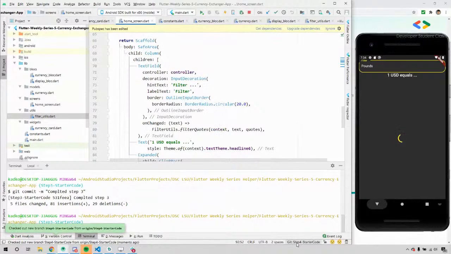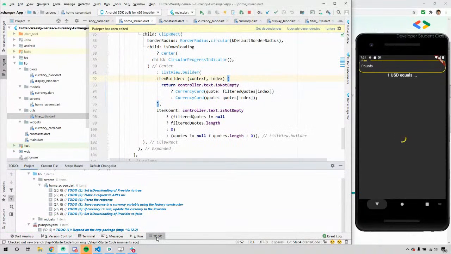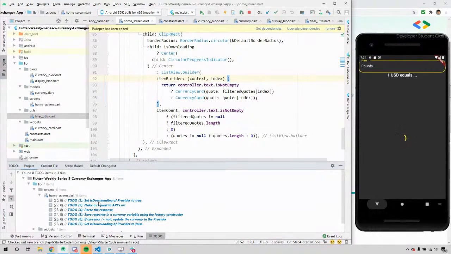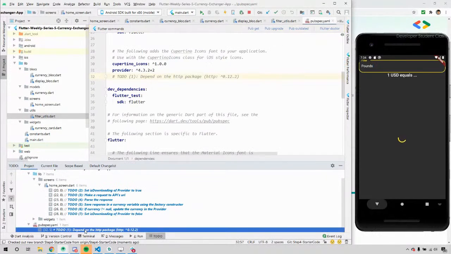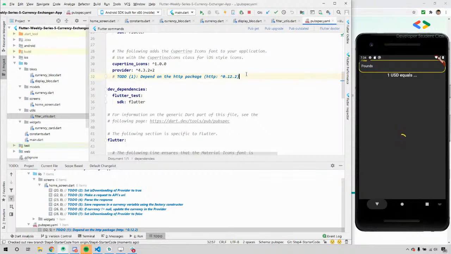You can just go to the step 4 starter code, and step 3 is already implemented in step 4. So you can just follow along with our workshop now. Let's see all our to-dos now. So our to-do 1, now here is where we will do our network operation.